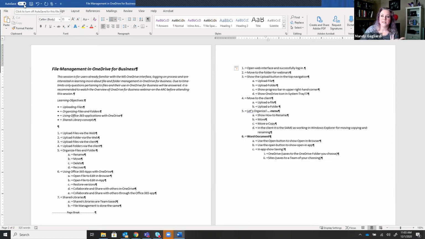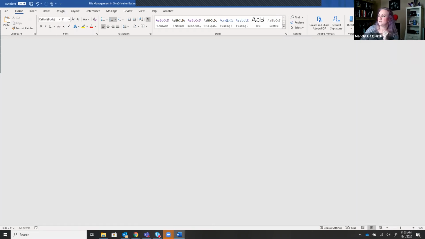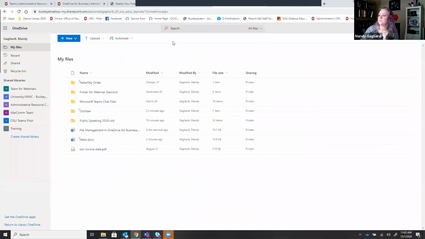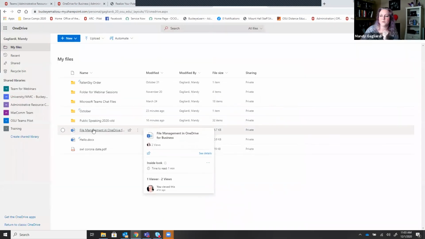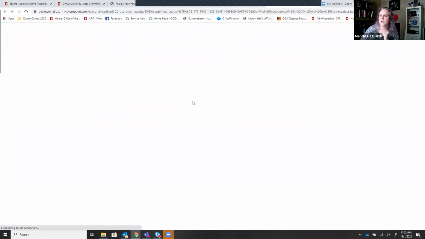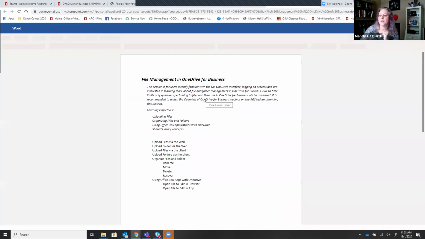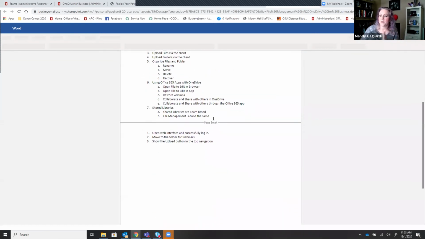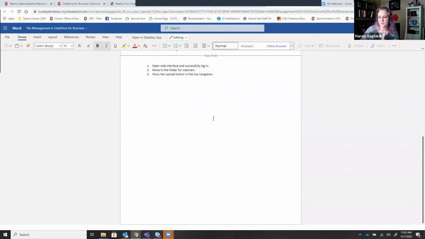Autosave is turned on by default. Any changes I make should be sent right back. I can always click my little floppy disk icon if I want to force a save. Okay, so here's my file management in OneDrive for Business folder file. Again, now when I open it through the web interface, you can see the changes that I made in the desktop app in the one that I see in the web interface.